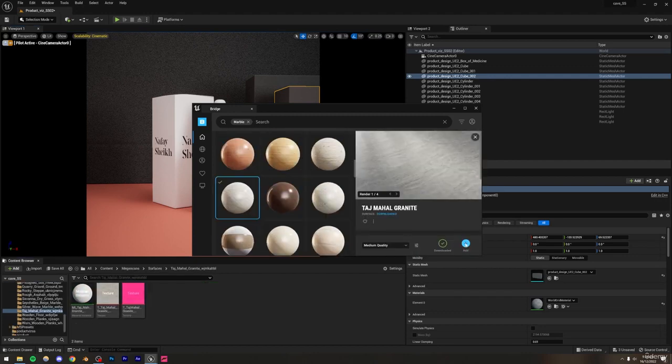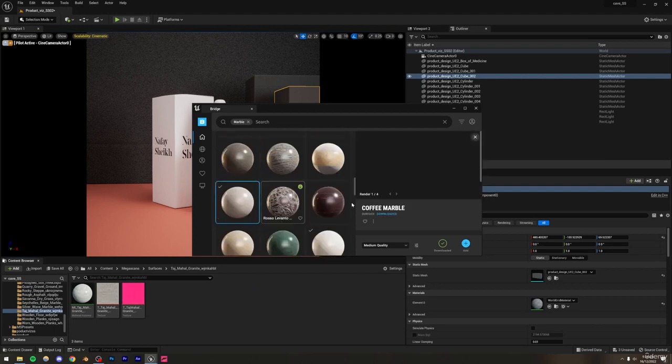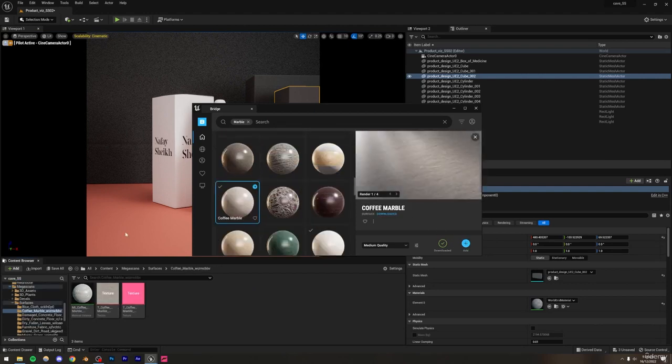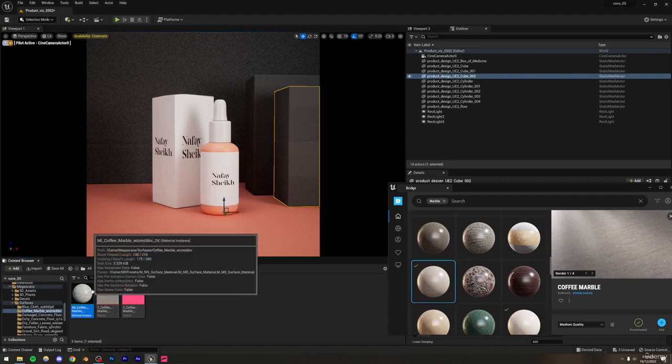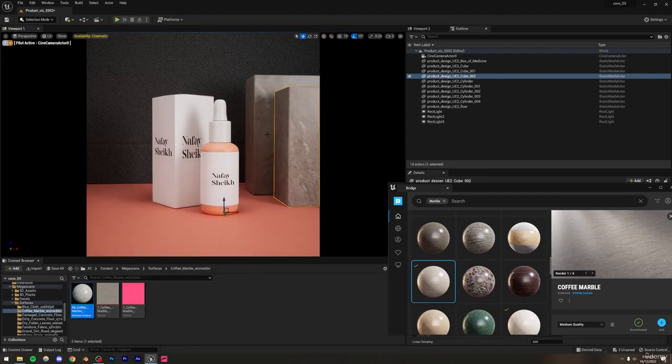Taj Mahal granite, or maybe something like this, coffee marble. Let me just apply this coffee marble. Let's see how it looks. Okay, so it looks pretty good.